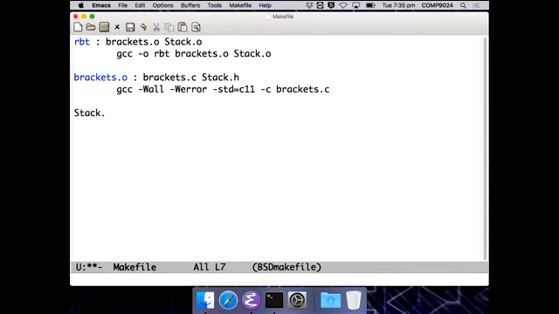And lastly, stack.o. How should that be compiled? It should be compiled every time either the header or the implementation file have changed. And it is compiled with, let me just copy all of what I've got here. It should be compiled with the standard options and compile the stack.c. All right, so this is how we would set up the makefile.